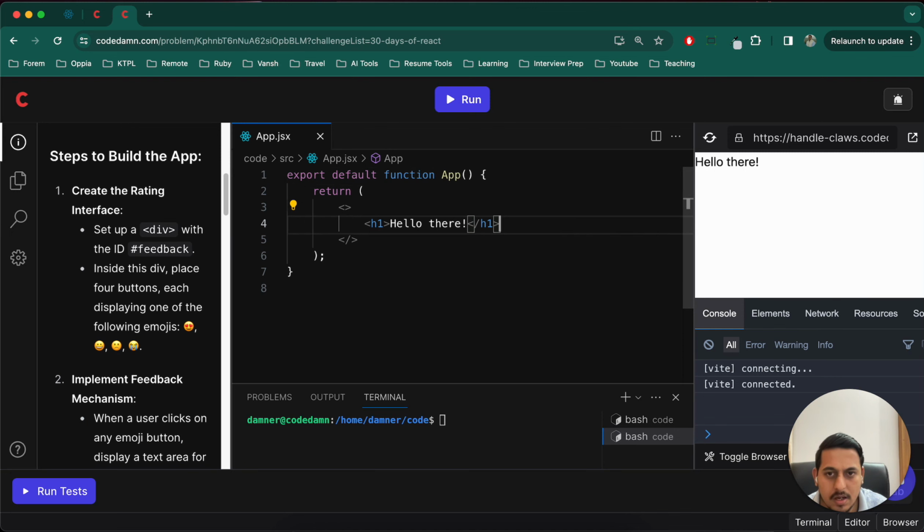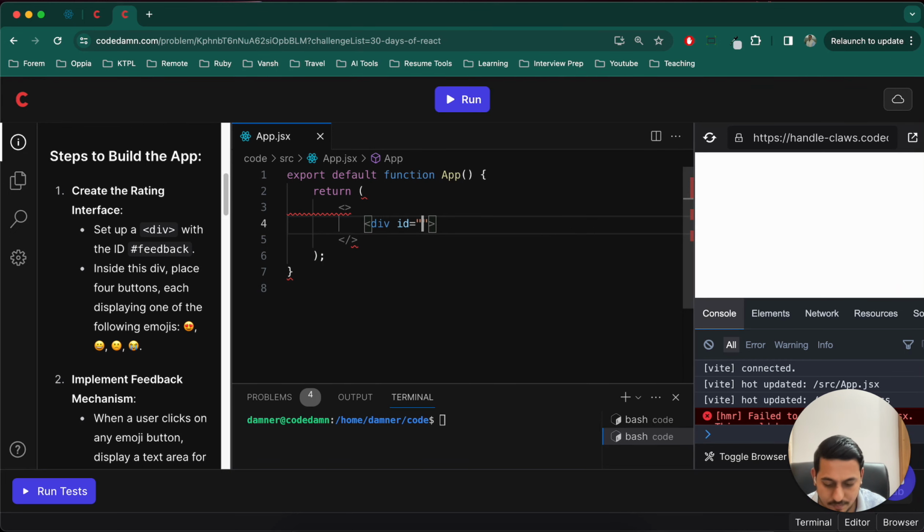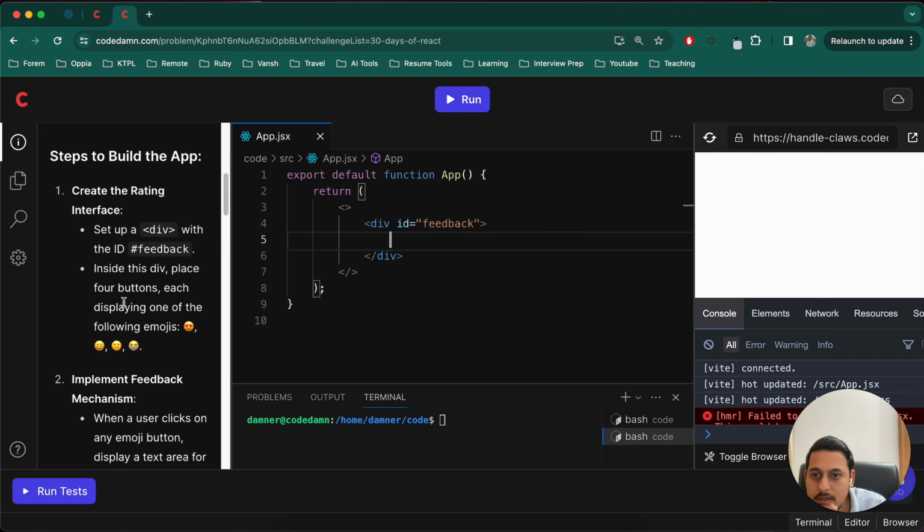Let's get rid of this div. They have mentioned a div with ID feedback. Inside this div, place 4 buttons, each displaying one of the emojis. Okay.